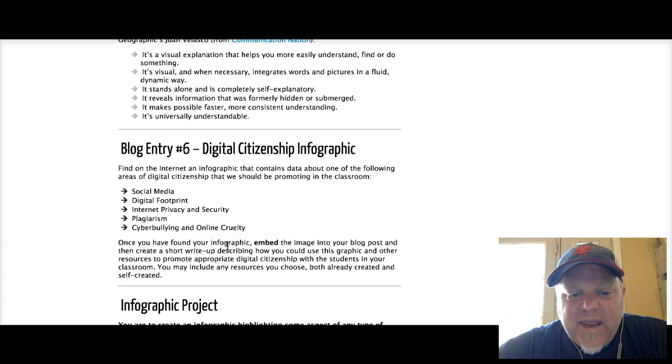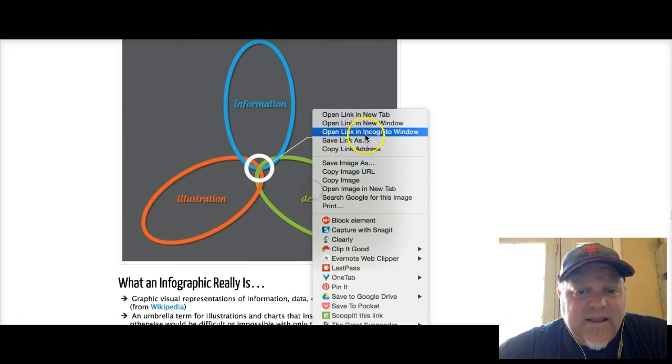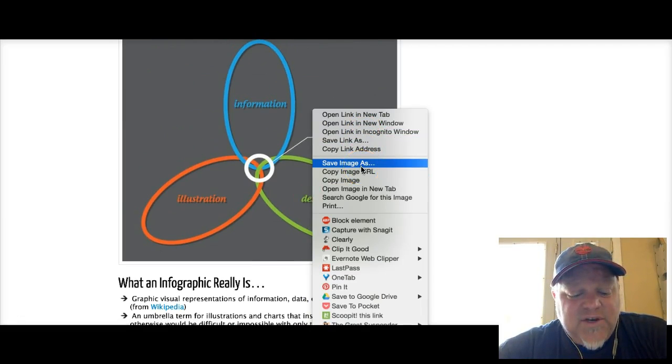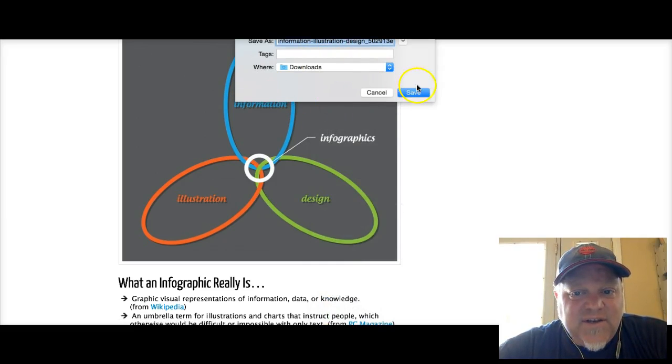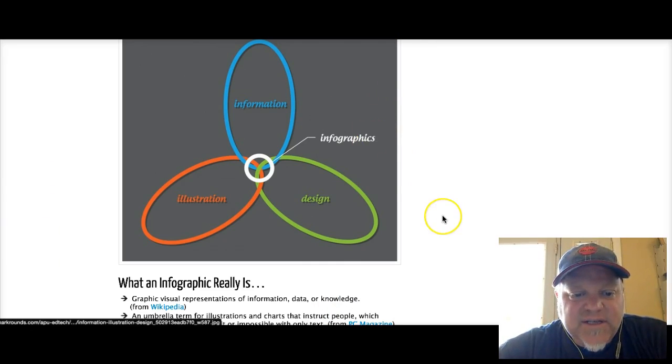And once you've found that infographic, embed the image into your blog post. The way that you embed an image: right click on it, and save the image. Once you save that to your desktop, then you can just bring it in as an image. You can just upload it from your desktop. Very easy.